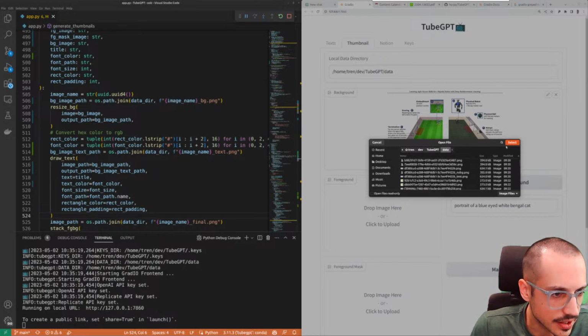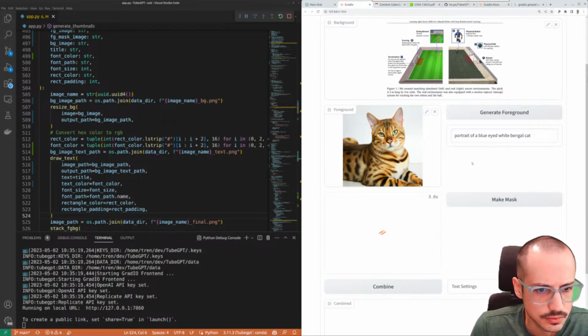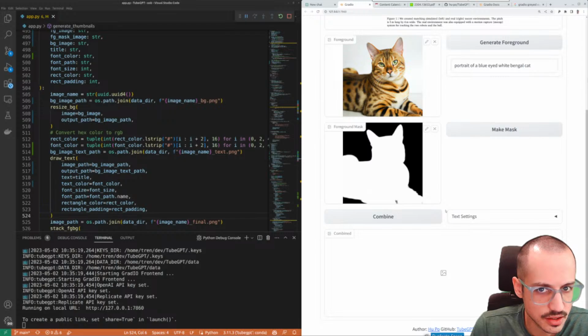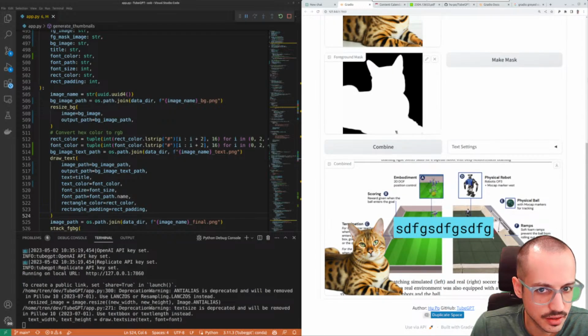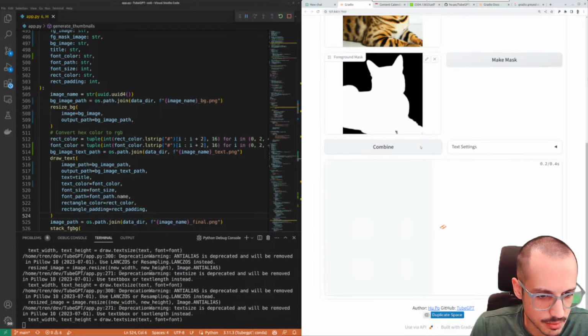So let's do modified. Let's do the most recent ones here. Let's do this one. Select. Make mask. There's our mask. Hit combine. We did it, guys. Look at that. So clean. All right. But now every time we hit combine, it's going to be the same.